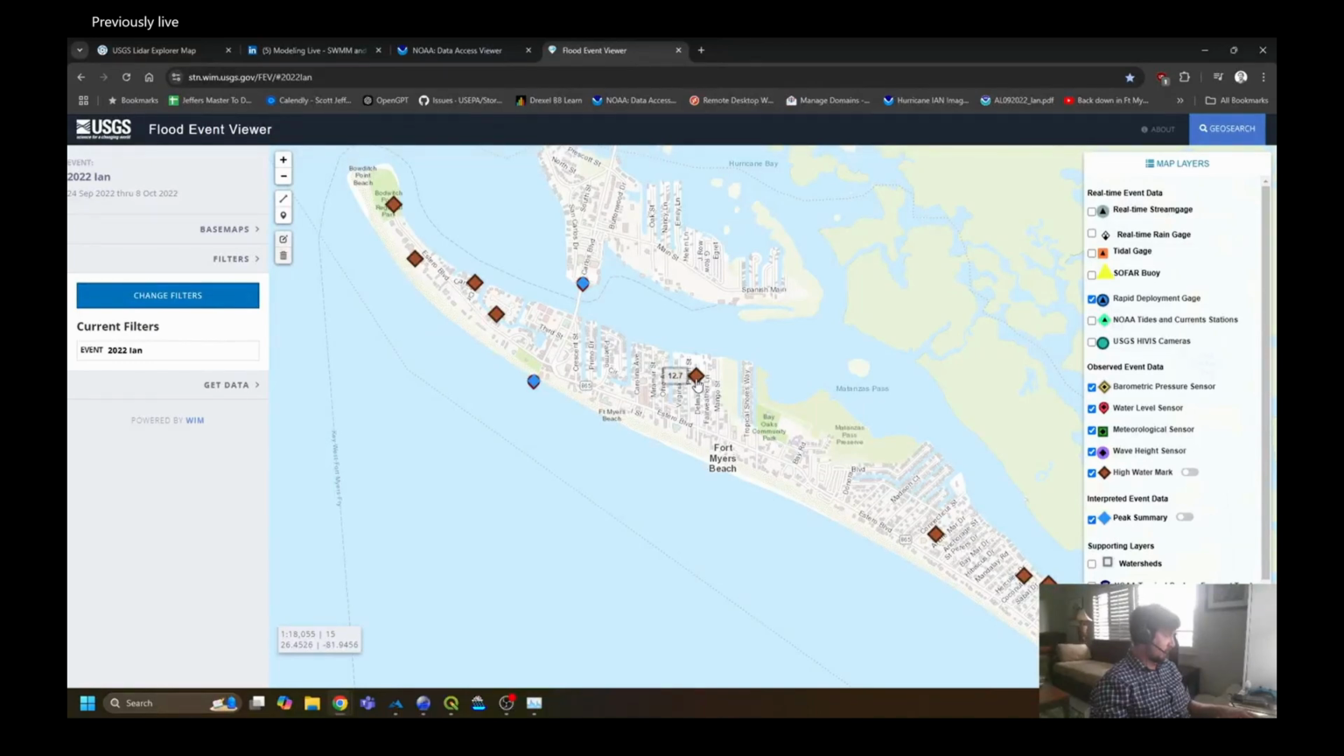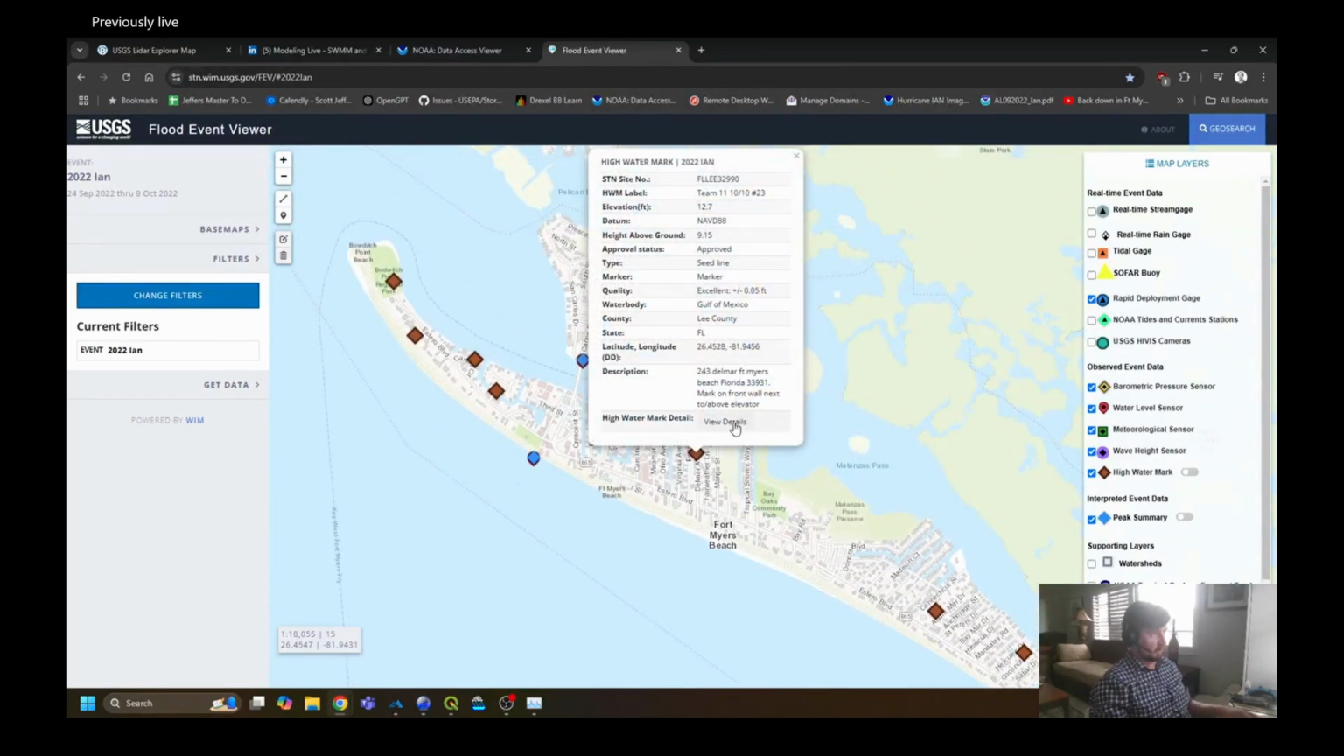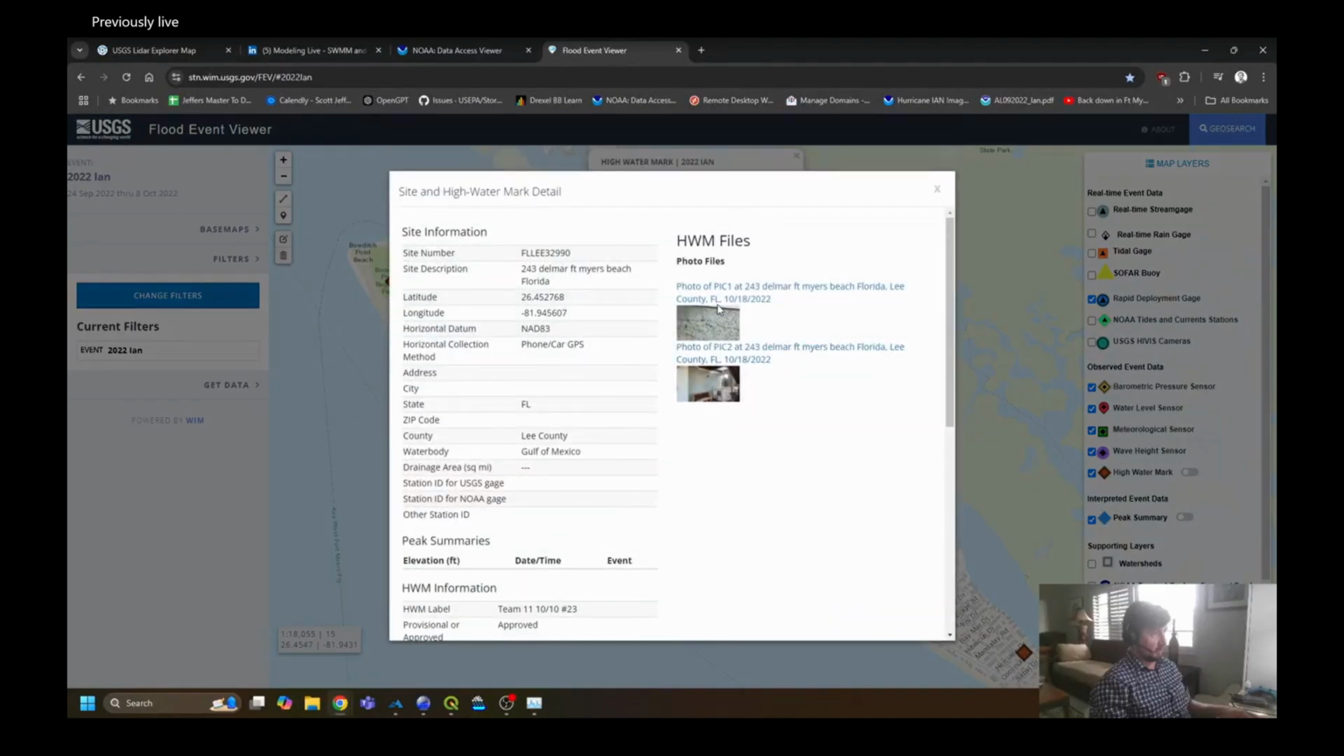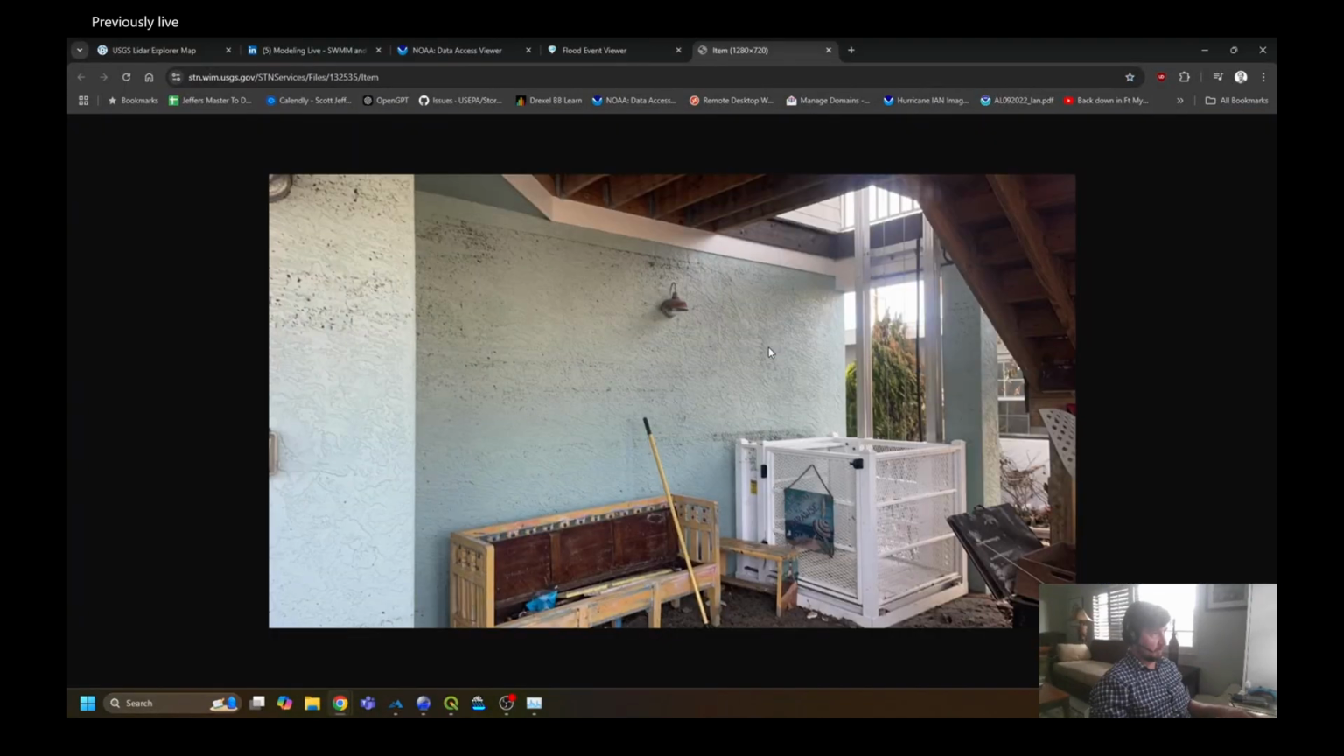So this one they're saying they had 12.5 foot. So if I go here, I can actually look and see what it looks like. And they actually have photos and they'll go out and look at these high water marks. Say, okay, that's clearly a high water mark.